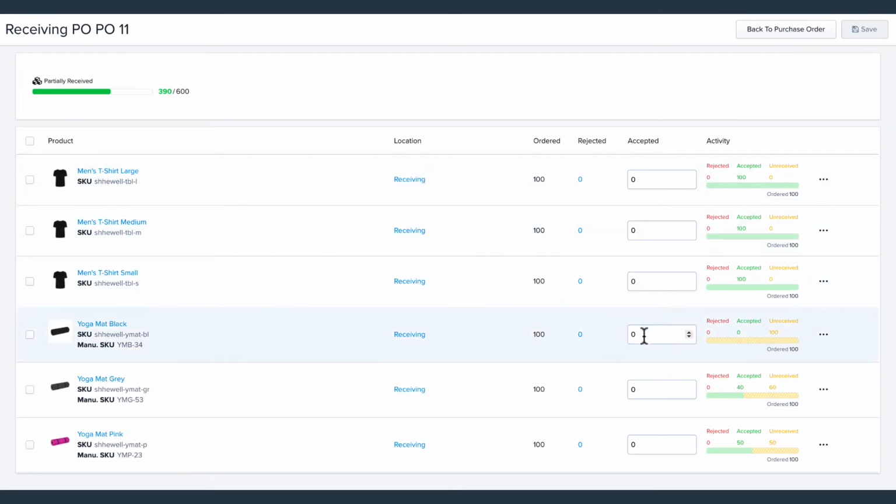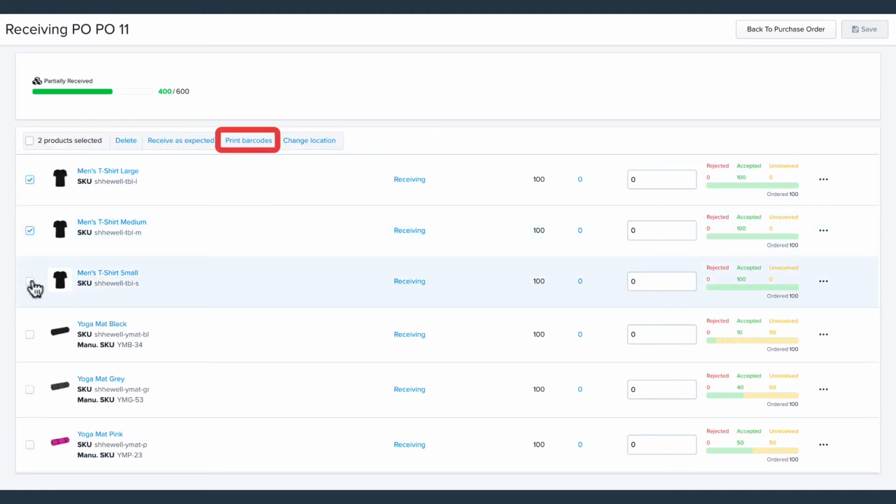If products arrive without barcodes, quantities can be manually entered for each line item. If you need to print and attach product barcodes as part of your receiving process, you can do so by selecting each product and then selecting Print Barcodes.